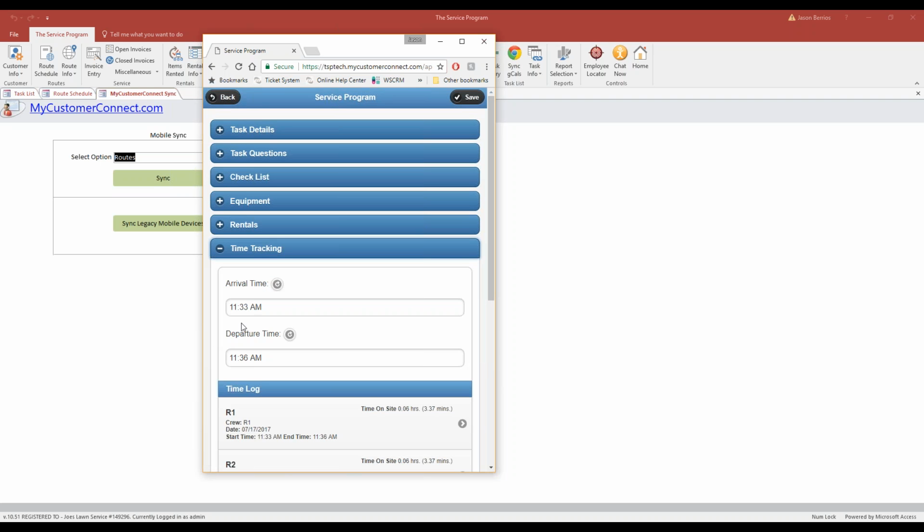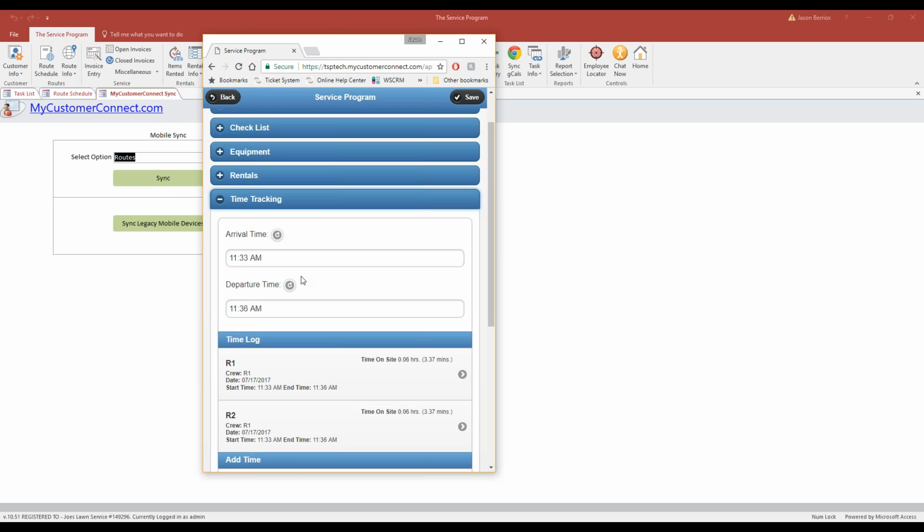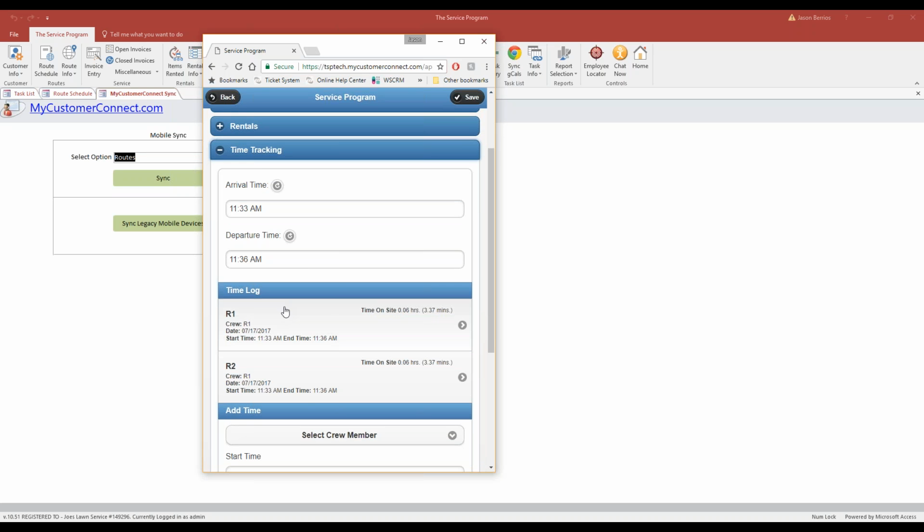As soon as you expand this, you're going to see after you hit the arrival time that the time gets logged for both employees. Remember, we added R2 as a crew member. So R2's time record followed along into the task, along with R1. When we hit either arrival or departure time, it will update both crew members.